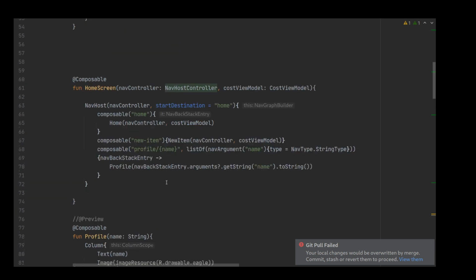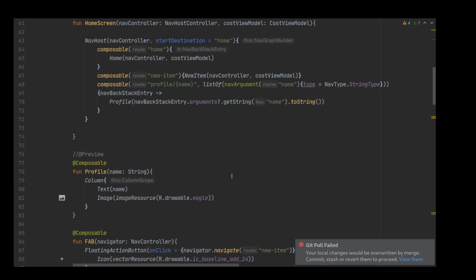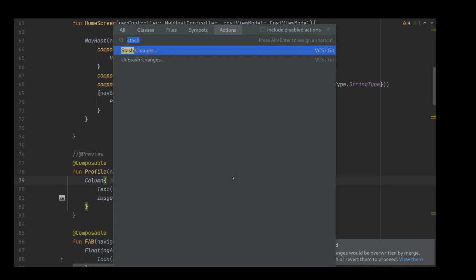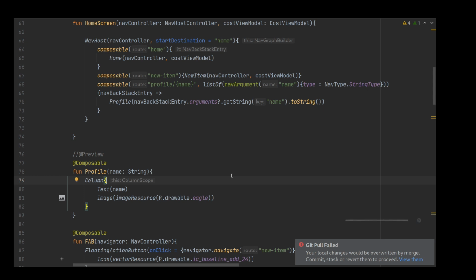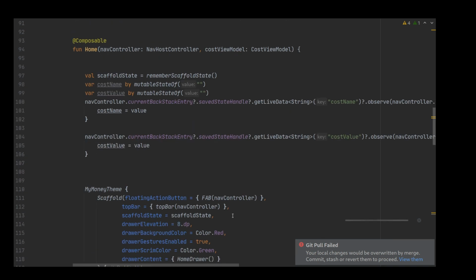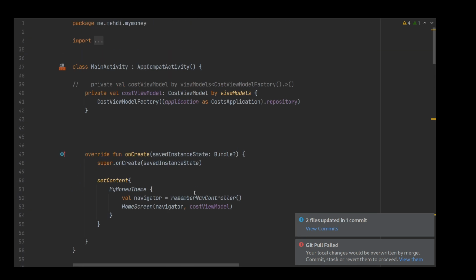Just view model. How new is this code? View model. And then if I do git pull, what will happen? It probably is gonna work this time and add some more code that is more updated than this version. Yeah, looks like we have some new changes.